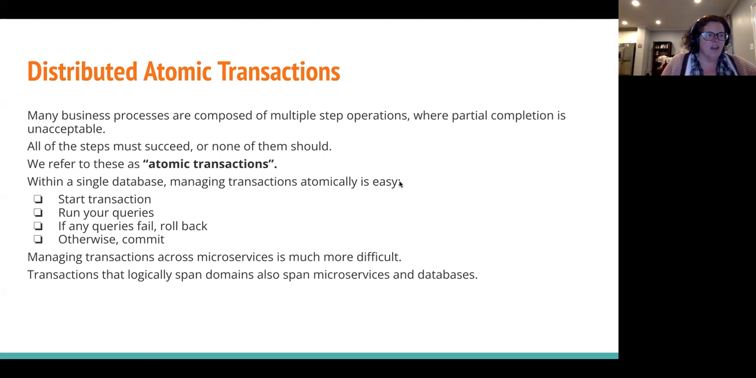All or nothing. In a database, a single database, this is really easy. You start a transaction, you run your queries. If any of them fail, you roll back. If not, you commit. Great. But again, microservices, multiple databases. You can't do that. So what you need to do is figure out a way of handling a logical transaction across a bunch of different systems.